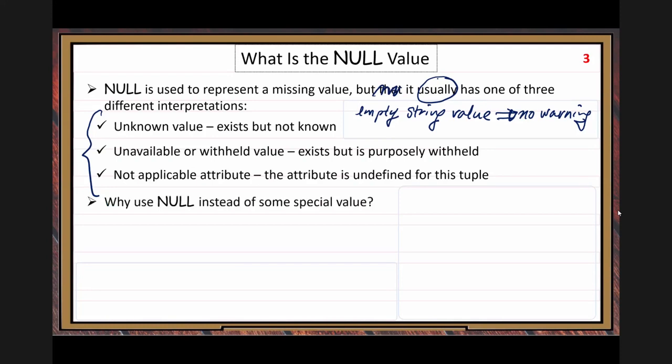That's the first property, meaning. Why use null instead of some special value? I already explained a little bit. If you use some special value other than null, these special values are treated as normal values. Then people won't get alert. Everything is normal.